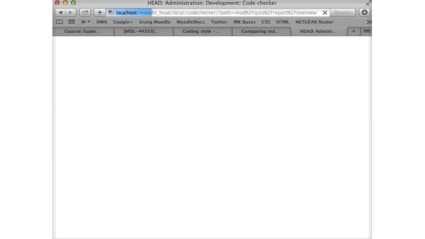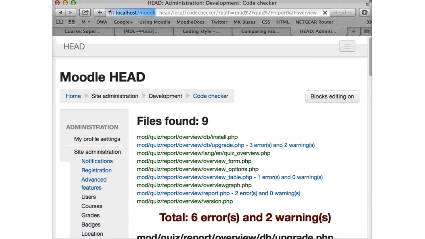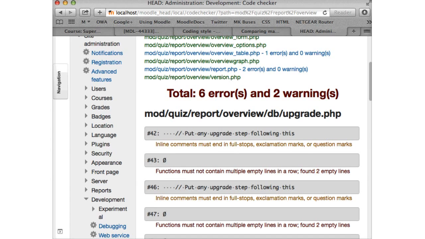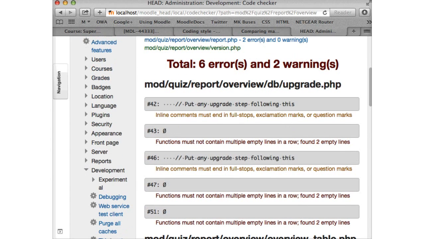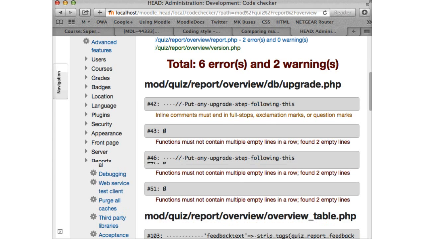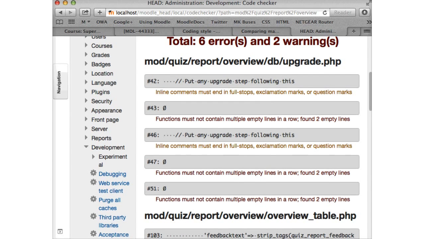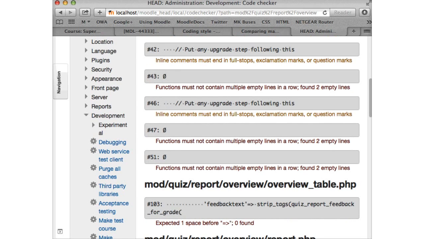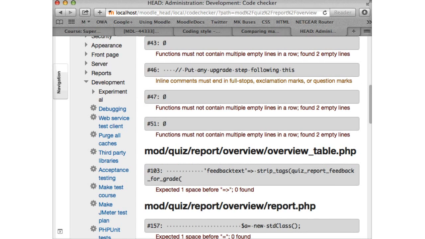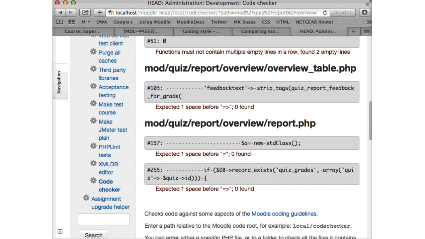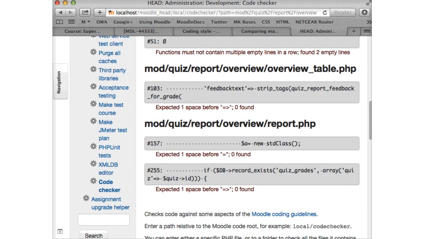Let's see if the quiz code is any good. Pretty good, but there are still some problems. Oh, and this is the world's most annoying rule. At one point, Eloy decided it would be a good idea to enforce grammar, so all your comments have to finish with a full stop. And as you can see, I didn't bother to do that. Oh, and there, again, it's very picky. So there's a function, and it contains two empty lines of code following each other, and you're not supposed to do that, and it's telling you that. And it's saying that the arrow symbol when you've got an array literal should have a space before it, and I didn't, and again, a missing space there.